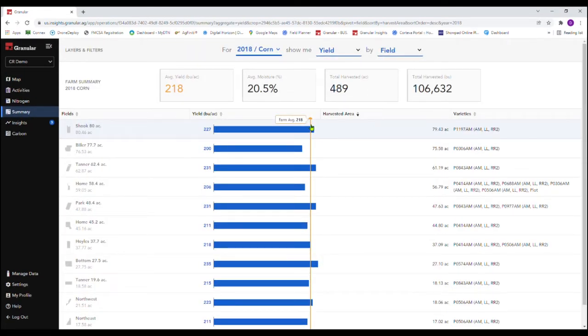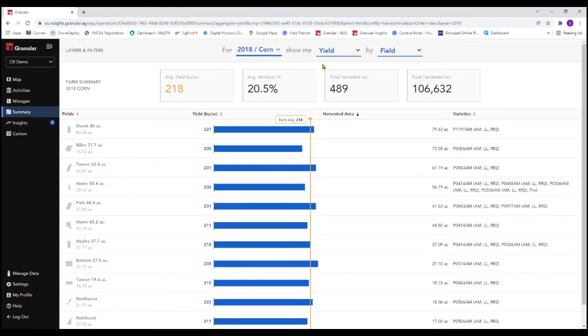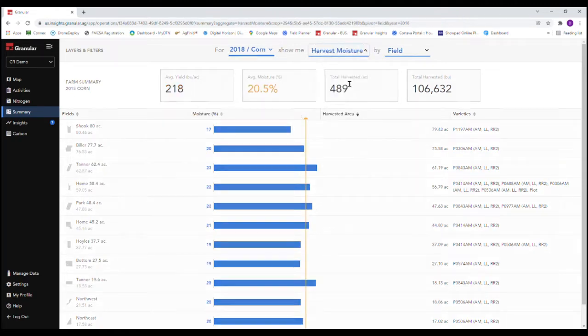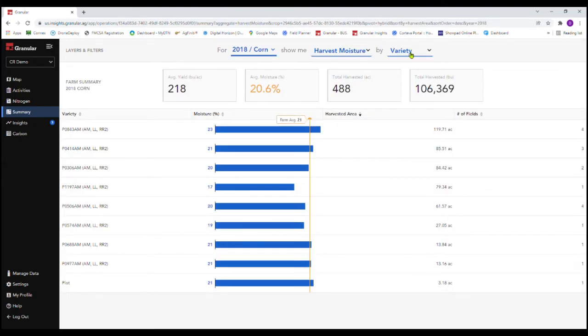Now we have a list of the acres that we grew corn on in 2018. Notice the farm average yield, moisture, acres, and bushels collected this harvest. Above this, we can toggle between different metrics we are interested in. Select one drop-down to see harvest moisture. And we can also choose the right-hand one, which will show harvest moisture by variety. Play with this as needed to see different things that you're interested in.